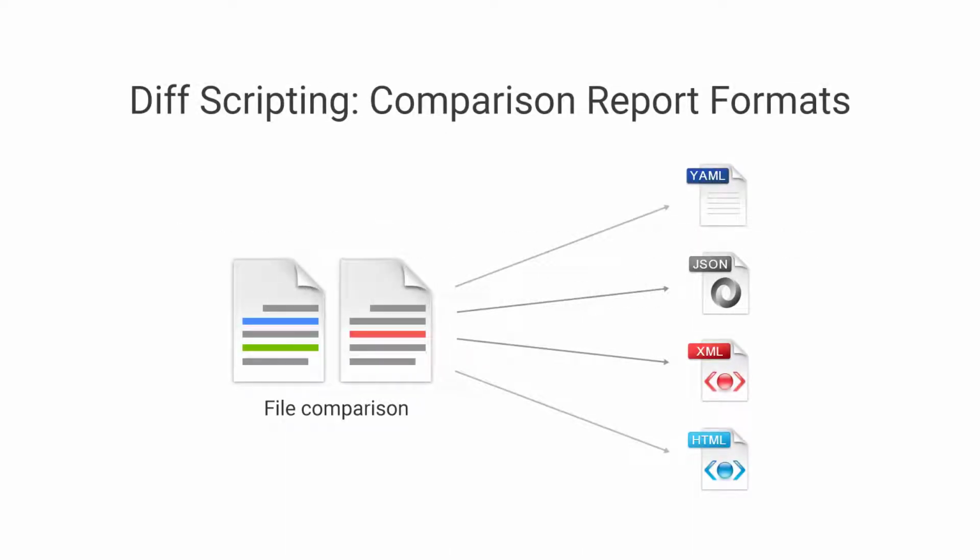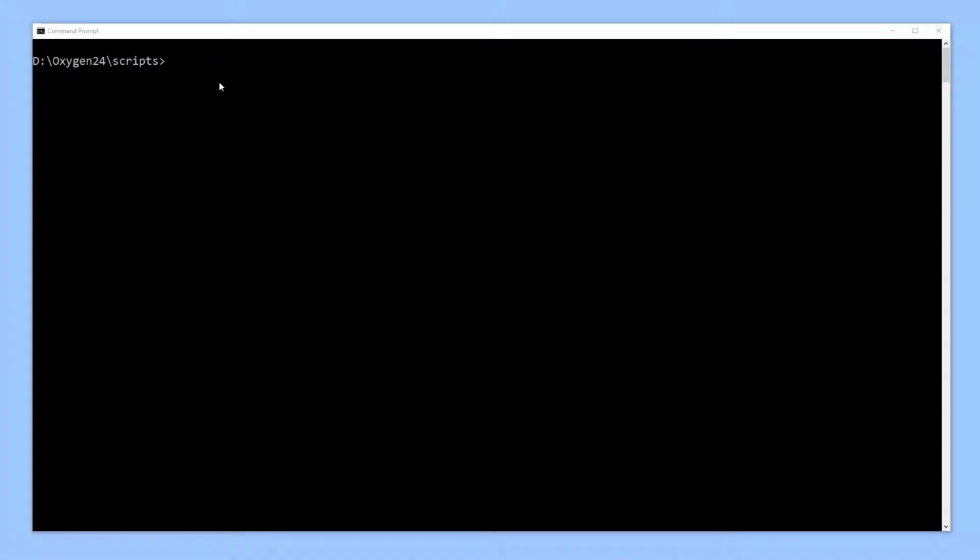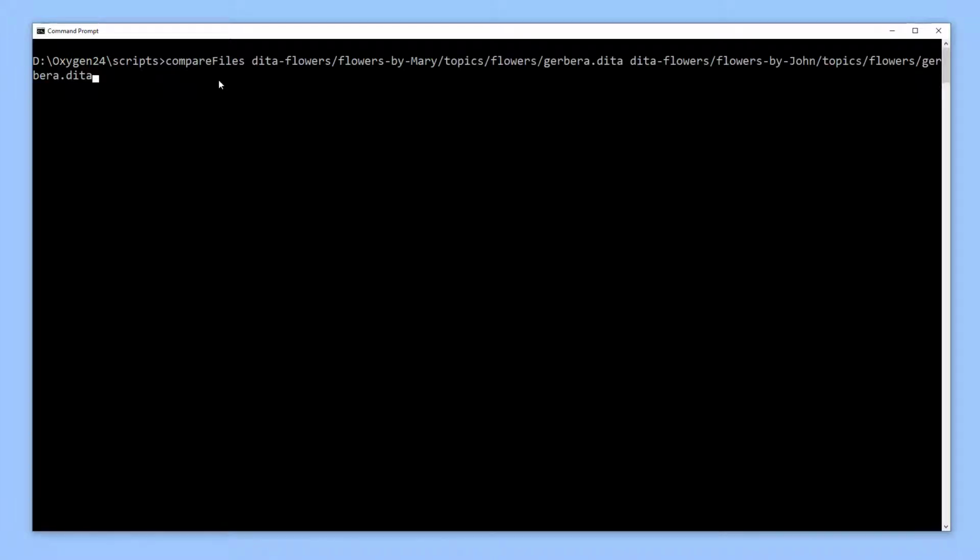The purpose of this video is to demonstrate how to generate various reports that show the results of a file comparison using scripts in a command line window. I start with my command line navigated to the scripts folder within the Oxygen installation directory, and I'll paste a command I have prepared to simply compare two files.